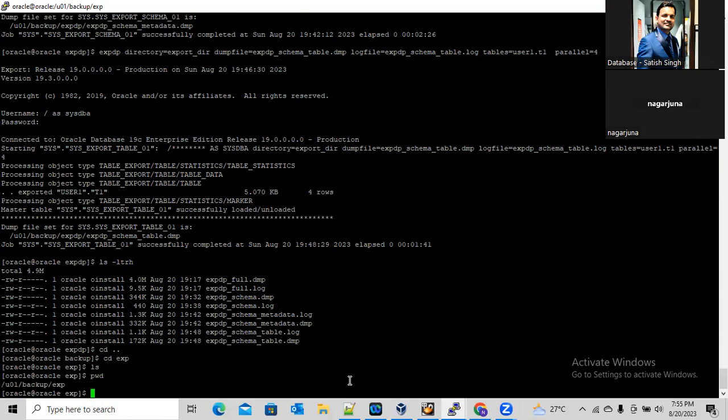So as I told you, we don't need a logical directory here. Here we are using directory equal to directory name, right? But when we are going to take a backup by using EXP, we don't need the directory parameter. We cannot use it in the traditional export.